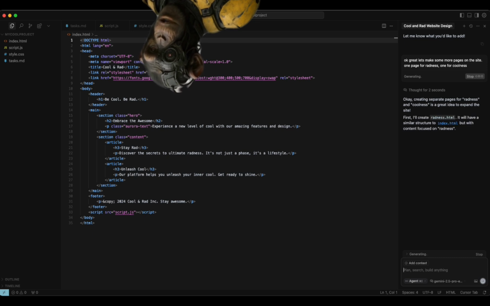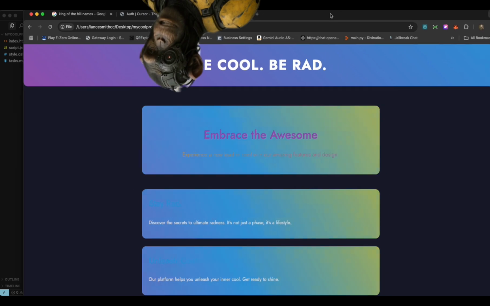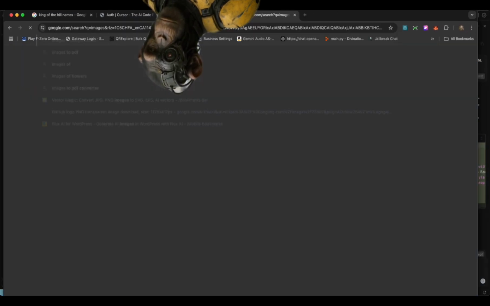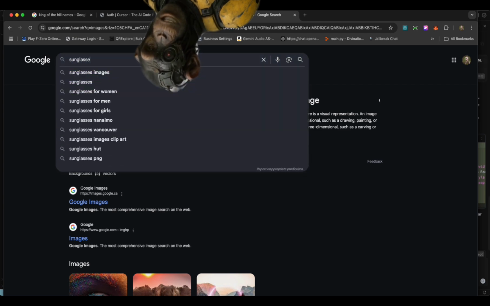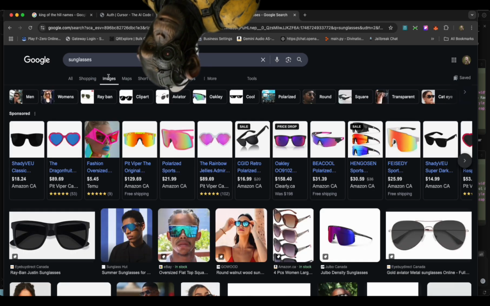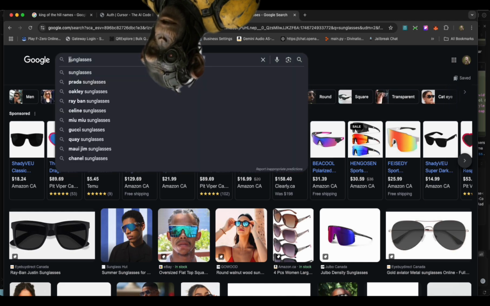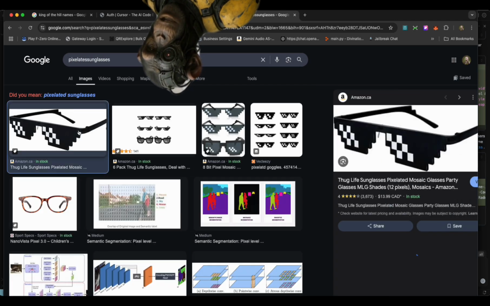It will now just process my request a little bit. As we're waiting here, we will load up the window and start perhaps refreshing, and maybe I'll get an image here to add to the layout as well. I'll search for some sunglasses. Let's see, these aren't very cool. Perhaps some pixelated sunglasses. Yes, very nice.